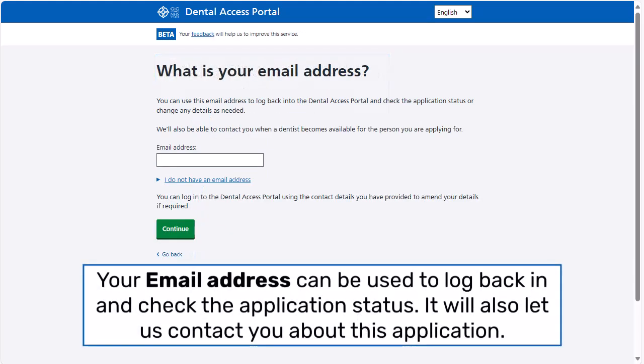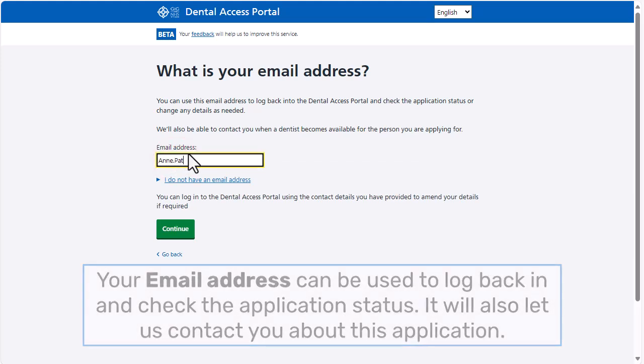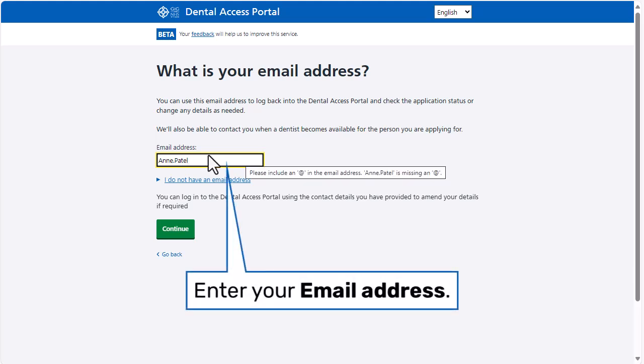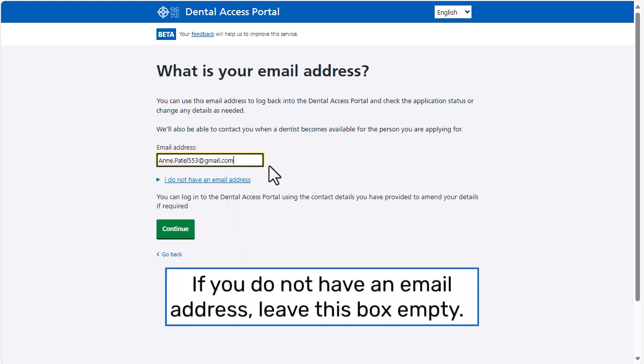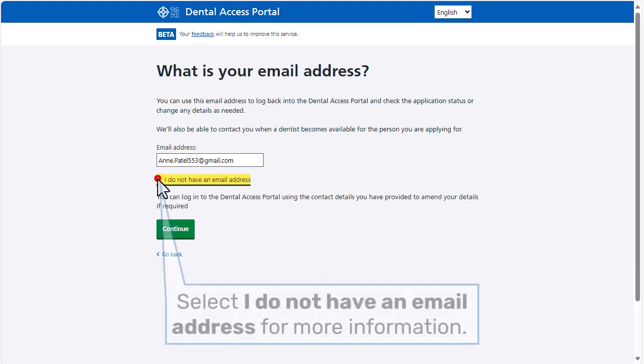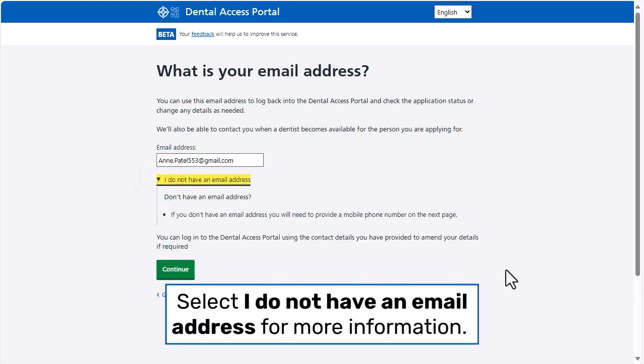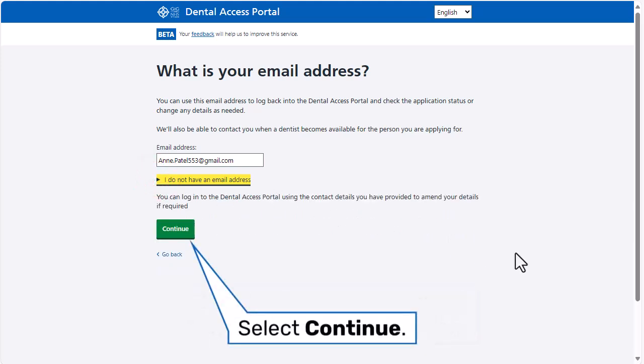Your email address can be used to log back in and check the application status. It will also let us contact you about this application. Enter your email address. If you do not have an email address, leave this box empty. Select I do not have an email address for more information. Select Continue.